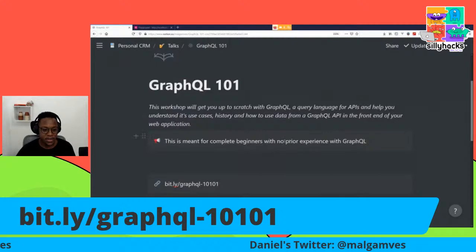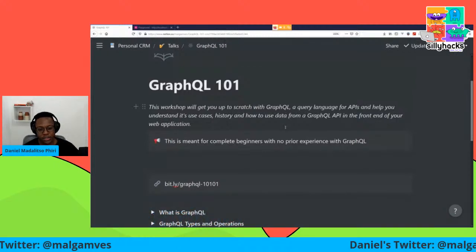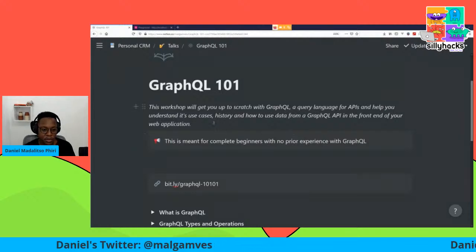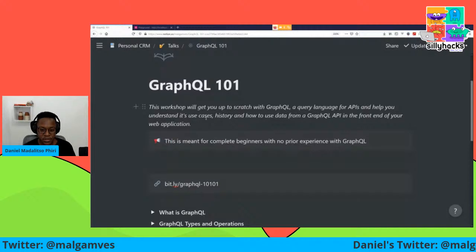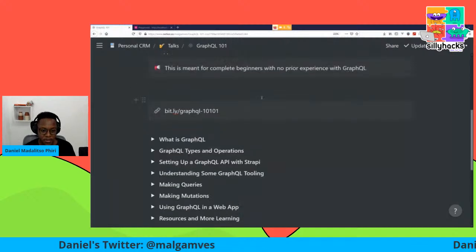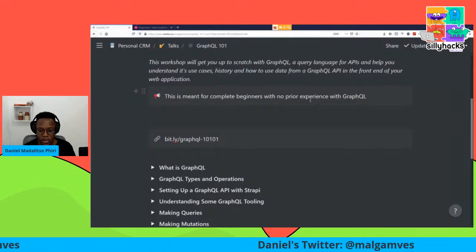Just a few disclaimers or notes. It's a workshop that will get you up to scratch with GraphQL, which is a query language for APIs. And like I mentioned, I hope you understand its use cases, its history, and how to use data from a GraphQL API in the front end of your web application. So this is very beginner friendly. Don't worry about that. If you have no idea what GraphQL is, that's the point of this workshop.